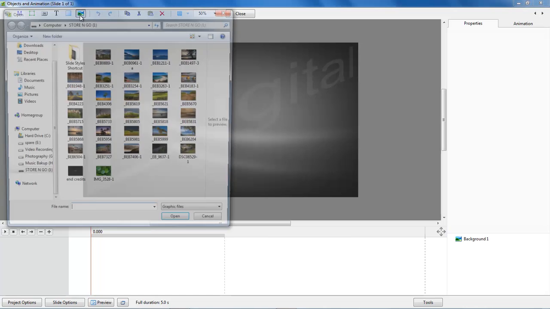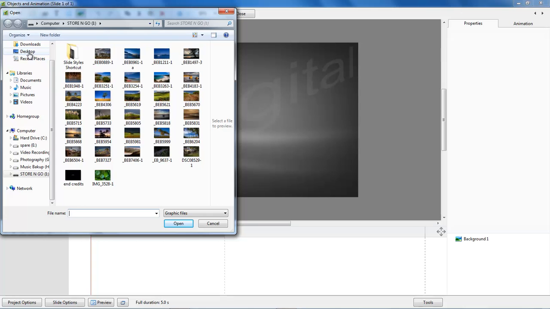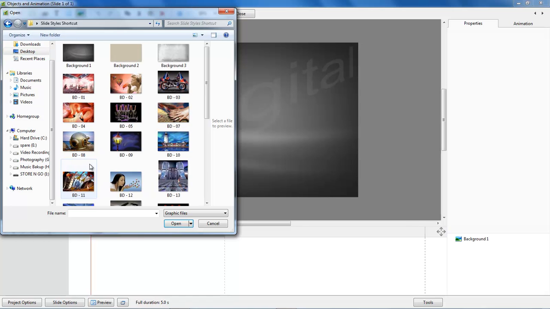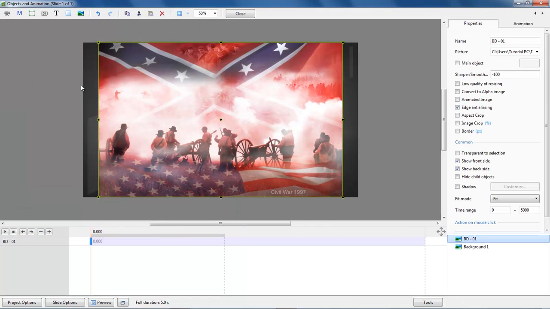Then I'm going to add an image, and I need to locate where I'm working from, and that's my desktop for this demo, and this folder called Slide Style Shortcut. Now I can pick really any picture, so let's pick the first one here, and it appears on screen. So what I need to do now is to decide exactly what I want my slide style to do.